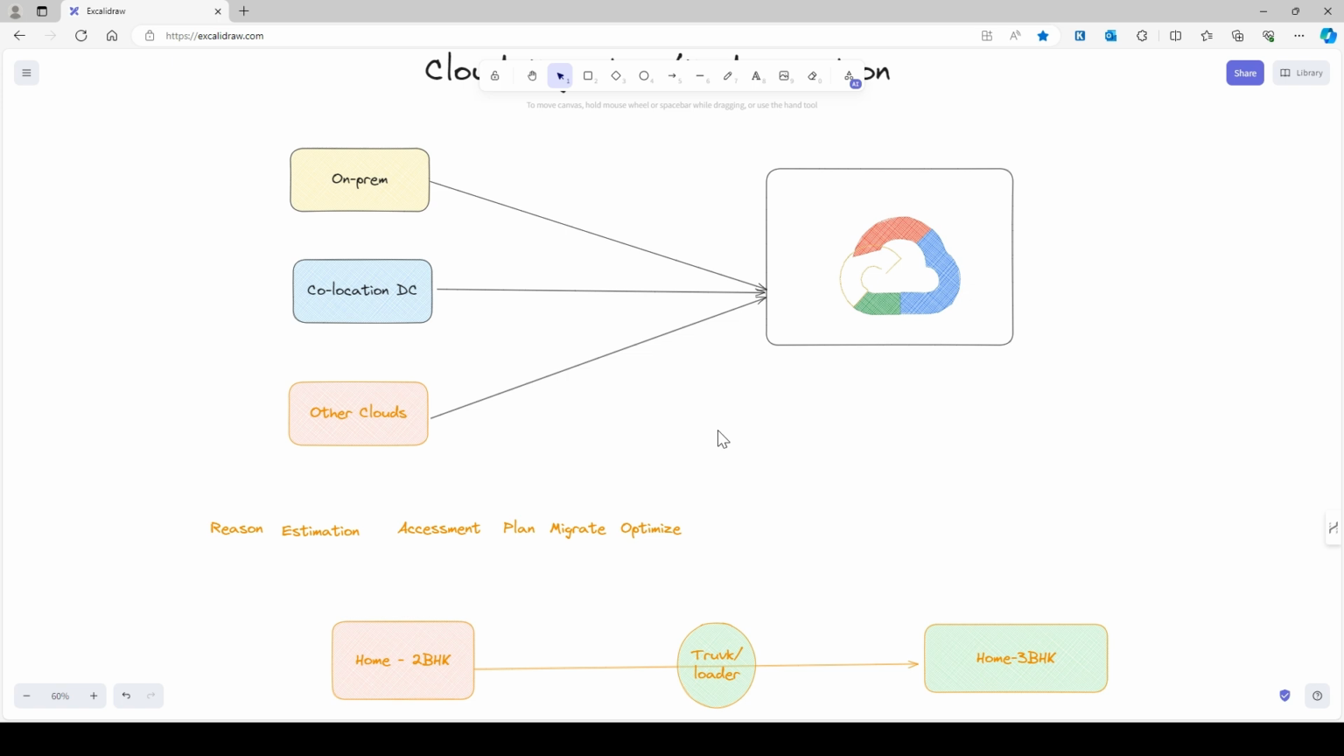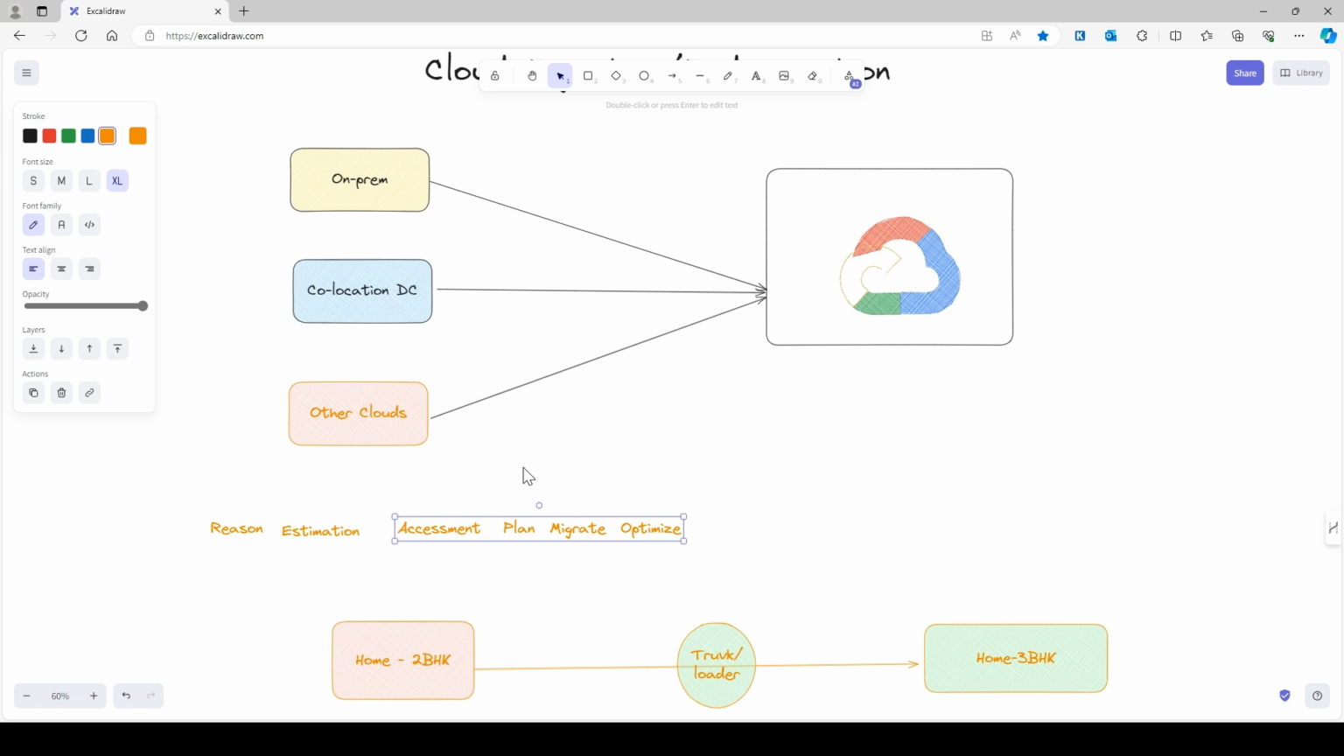One more thing in a migration: it is recommended that you migrate your database first. Because the database sometimes is too heavy, it's better to migrate your database first so that you can get a replica here, and then you can start moving your application, or your stateful application.